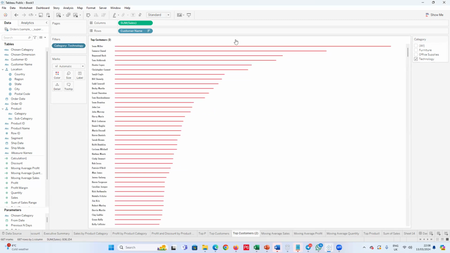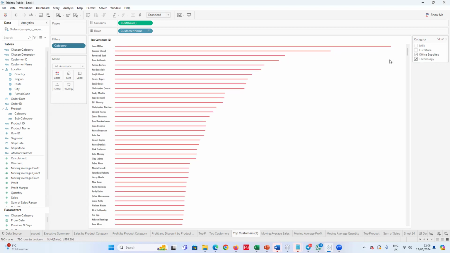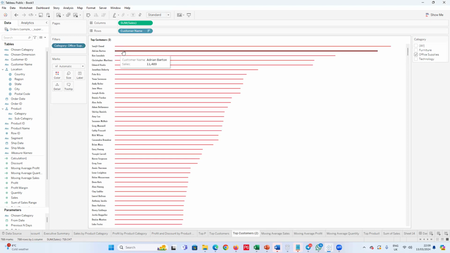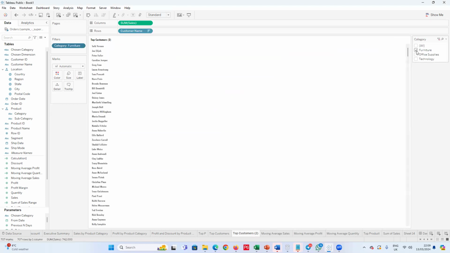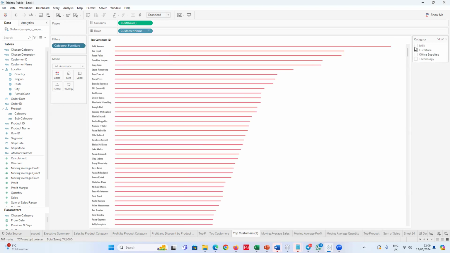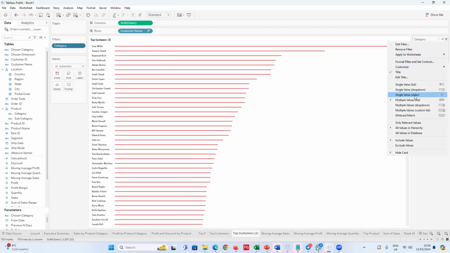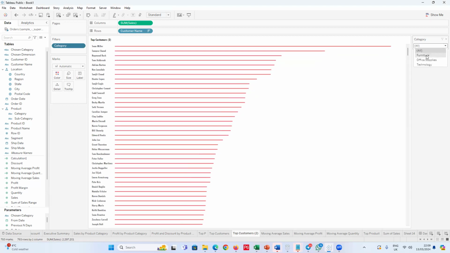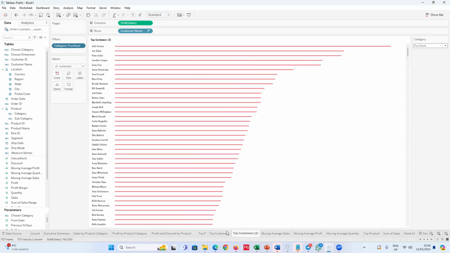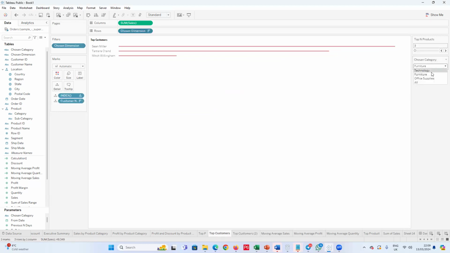So for technology, Mila is the top. Then for office supply is different. Then for furniture, it is different. So something is actually wrong somewhere with these guys here. I think it's what happened to Julia, the same thing that's happening. I don't know why that is happening because the formula is okay.